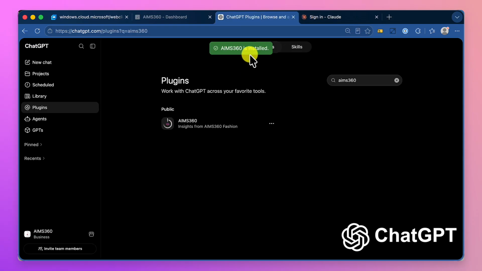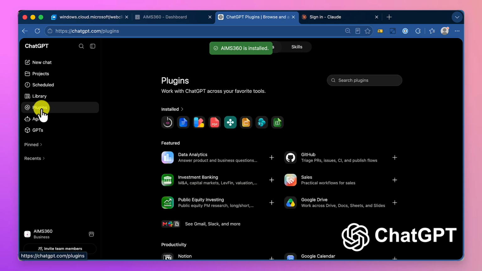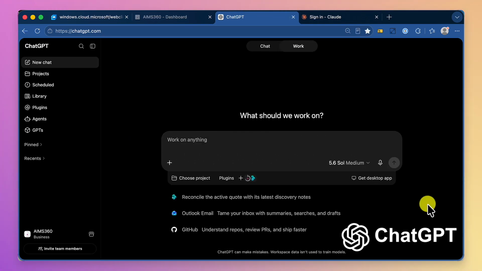Once you log in, you'll see that it'll tell you the AIMS360 plugin is installed. If you click back on the plugins page, you should see under the installed section the AIMS360 logo. Once you have the plugin set up, we also recommend that you use the latest version medium. So 5.6 Sol is currently the version that we're using for AIMS360. As that changes because there are new releases to ChatGPT, we'll always update that information in our knowledge base articles.